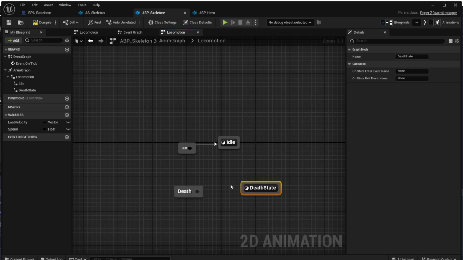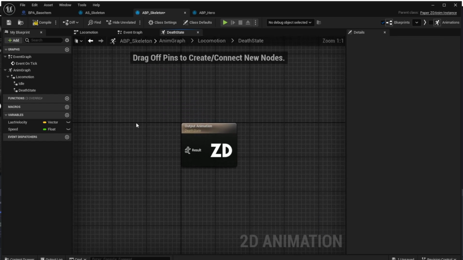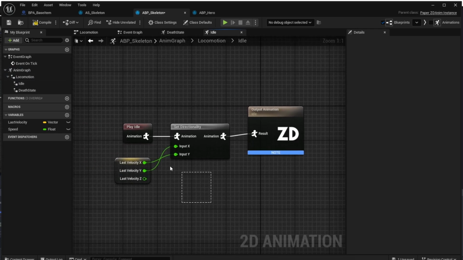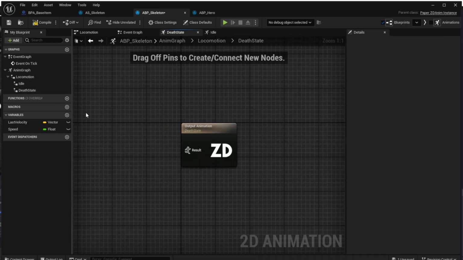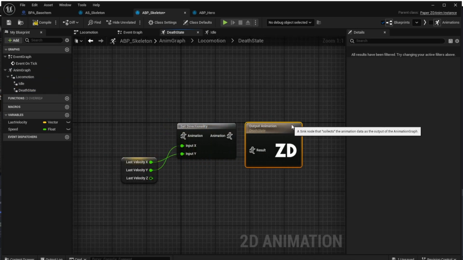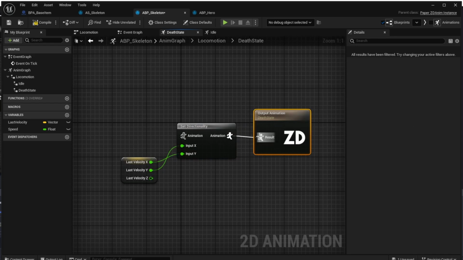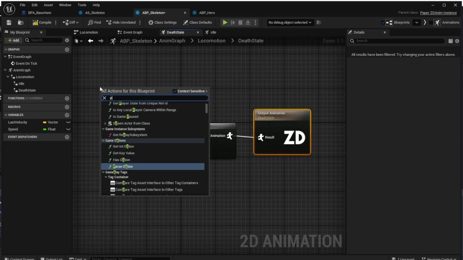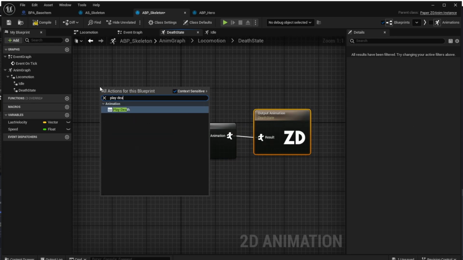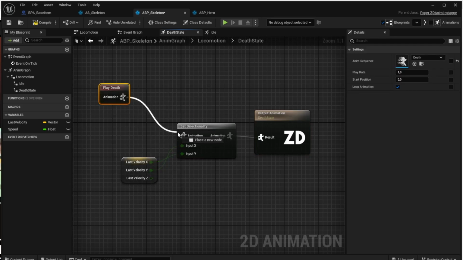We need to also add the transition between the dead jump node and the dead state, and now we can open the dead state. The code in the dead state will be the same as in idle, so we will copy the set directionality again from the idle. But instead of play idle, we will play the dead animation here. So right click and search for play dead, and we will also disable the loop animation there because we want to play this animation just once.